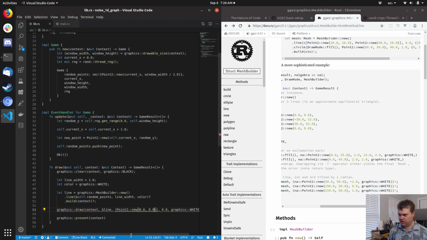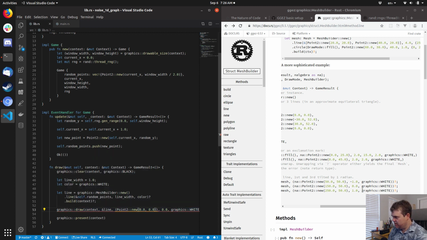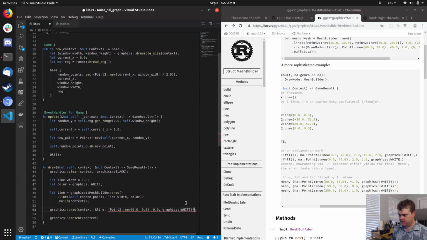Also, what did I do wrong? This function takes 3 parameters, but 5 were supplied. Oh, yeah, this is all in the tuple. That's the problem. Okay, so if I save that, let's run this, see what happens.